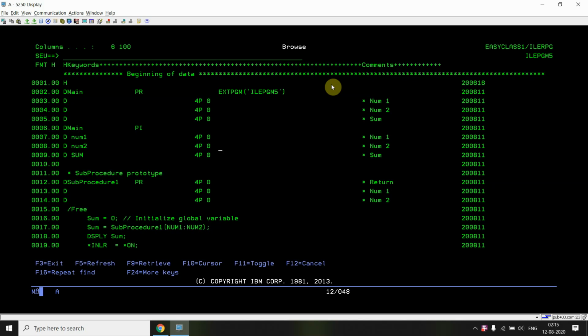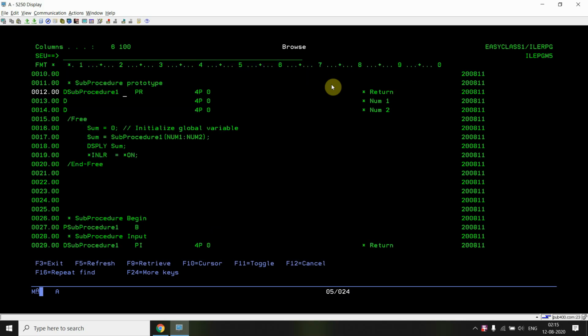Okay, so here we can see we are taking these input parameters num1, num2 and sum, where num1 and num2 are input parameters and this will work as an output parameter. Now after getting input from this main procedure interface, we will be calling this sub procedure 1 here.